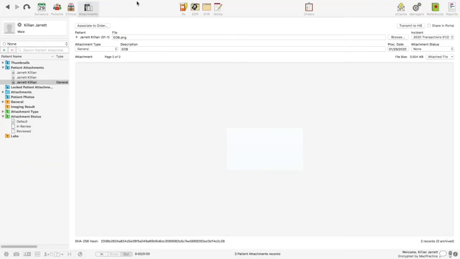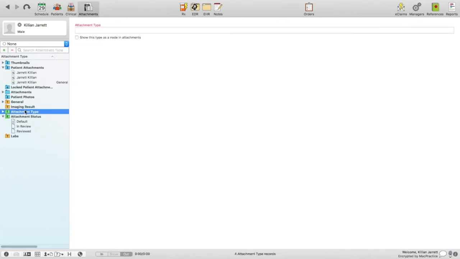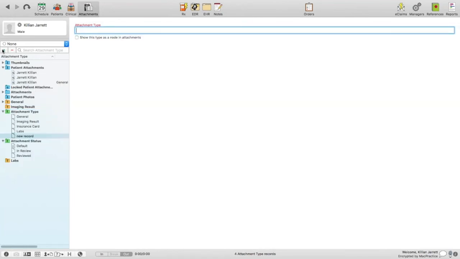All right, so next I want to talk about how to create a new attachment type or a new attachment status. In the case of this EOB right here, maybe we want to set that to an EOB attachment type as we find that would be beneficial for our office. So what we will do is select and highlight the attachment type folder here in the sidebar, and then click on the green plus sign above the sidebar. Now you will have a new record where you can enter your attachment type. In this case, we'll just put EOB.